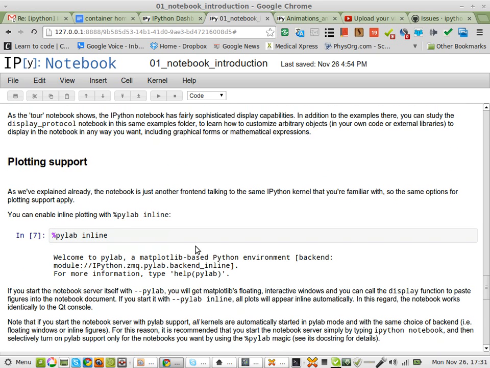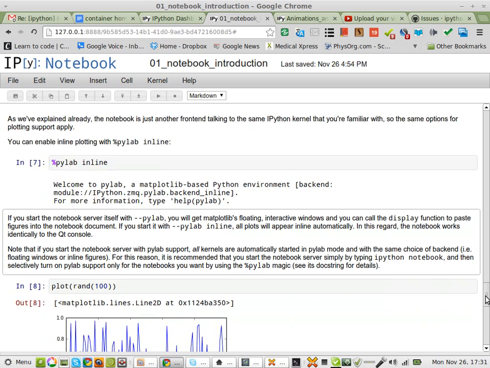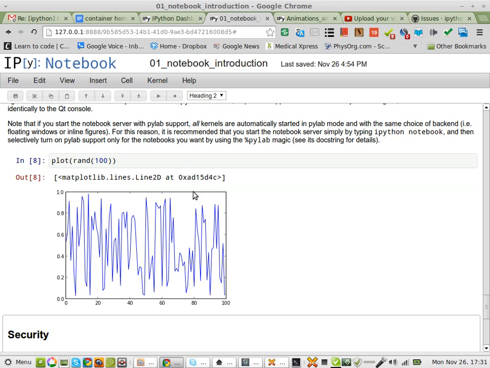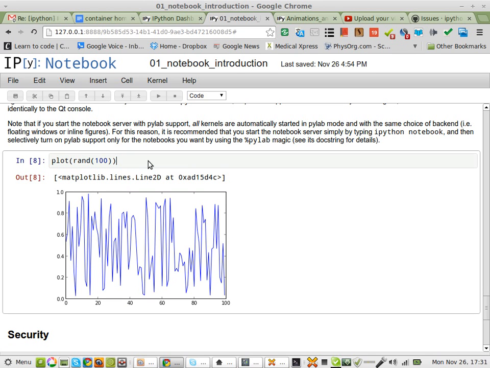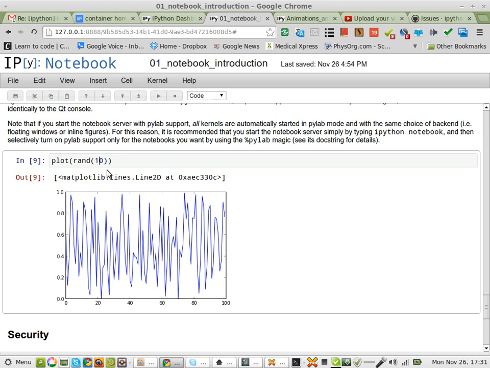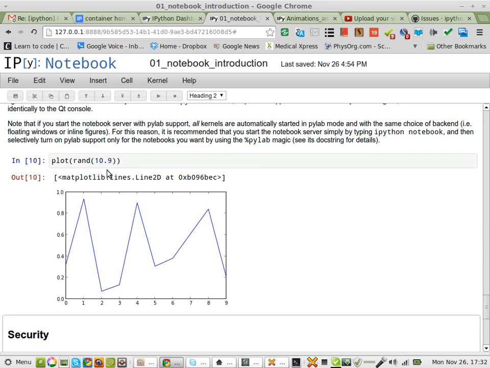Alright, plotting support. Yeah, we got this. Welcome to pylab, and here is one of the random plots. So if I do it again, it should give me a new plot, a random one. Yep. So let's whack this up. I wonder if it'll take a float. Yep, it takes a float. So that's the plot. That's pretty darn cool.